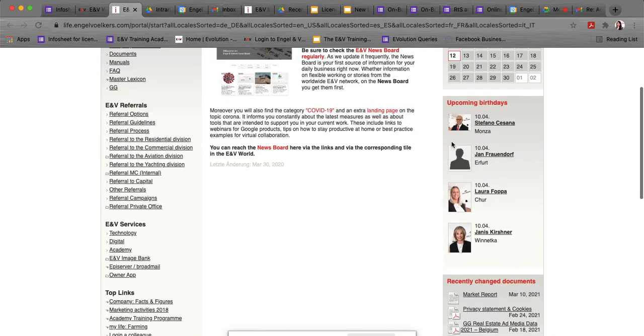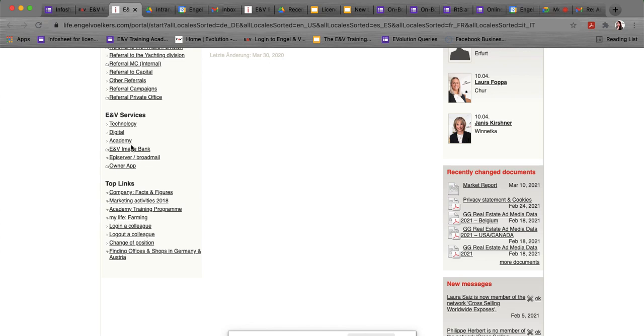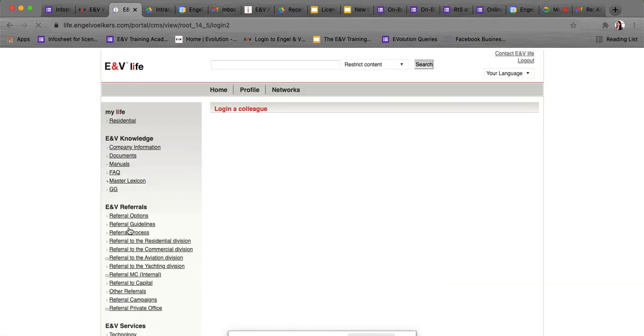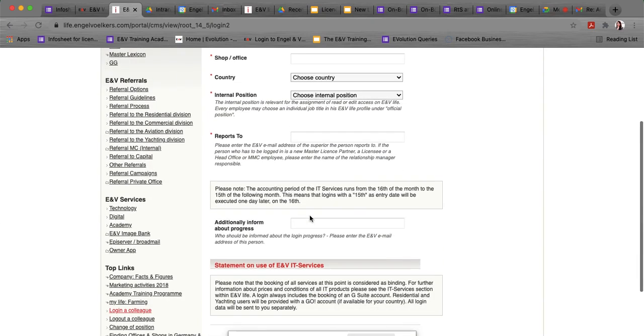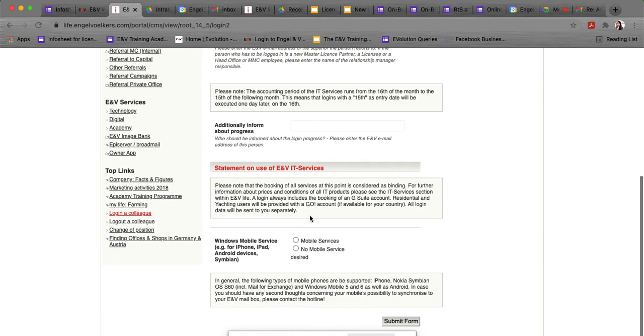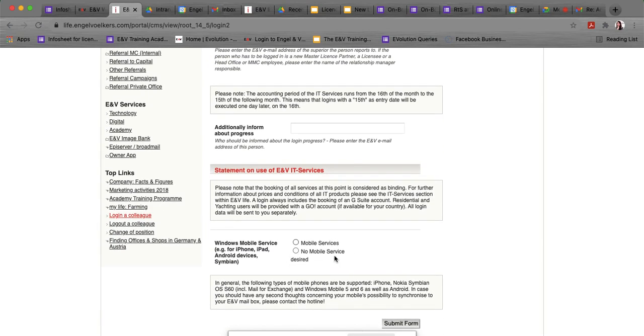But for future reference, you literally log on, you click on log in a colleague. This is what you'll probably use ENV Live for the most, unless it's for the training, which is not today's topic at all. So we'll get into that on another topic. And you fill in the information that is required below. You always click on no mobile service, otherwise you will get charged extra from Germany. So you always click on no mobile service and you click submit form.